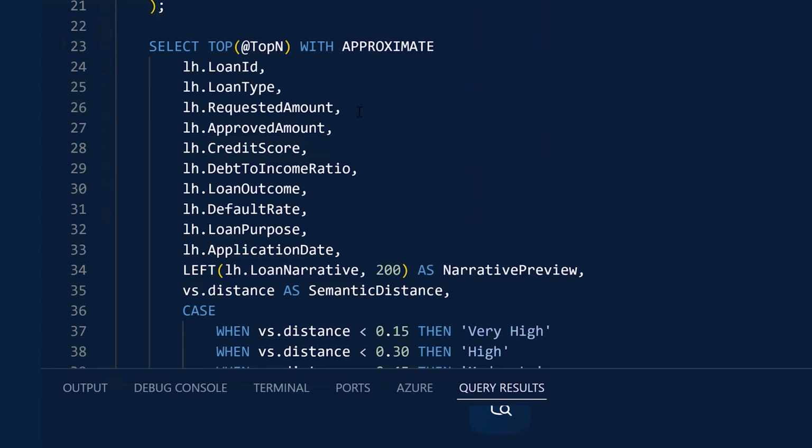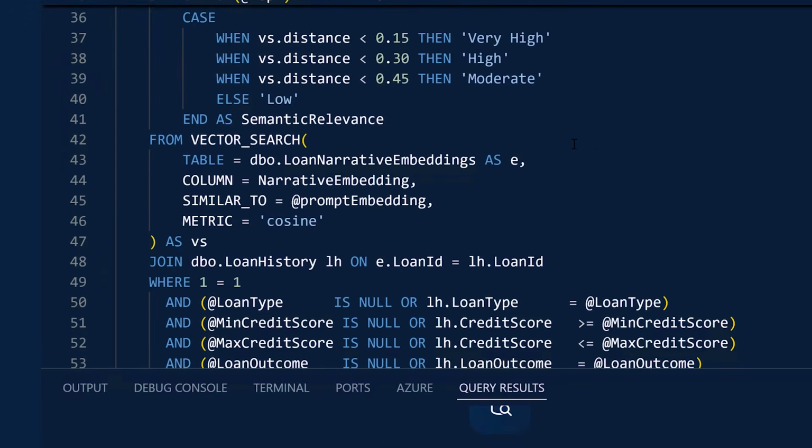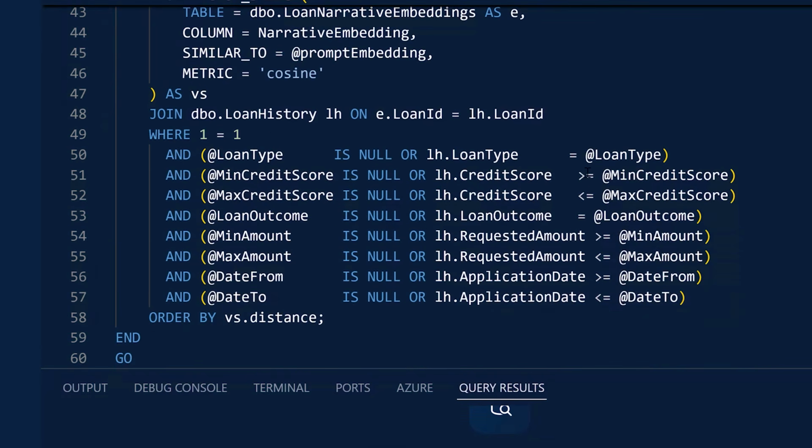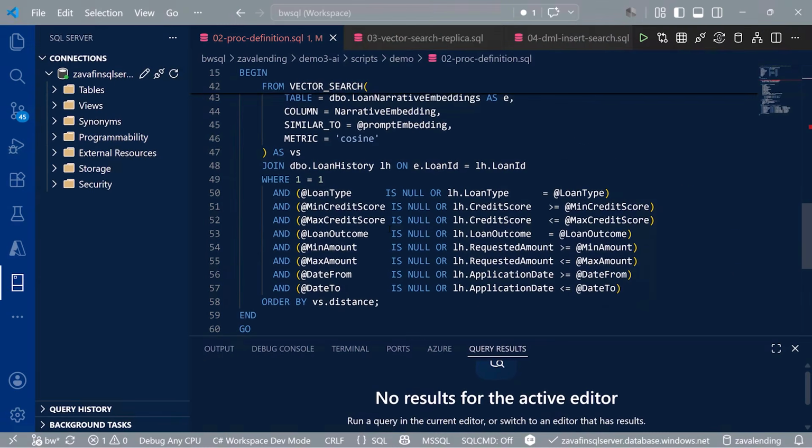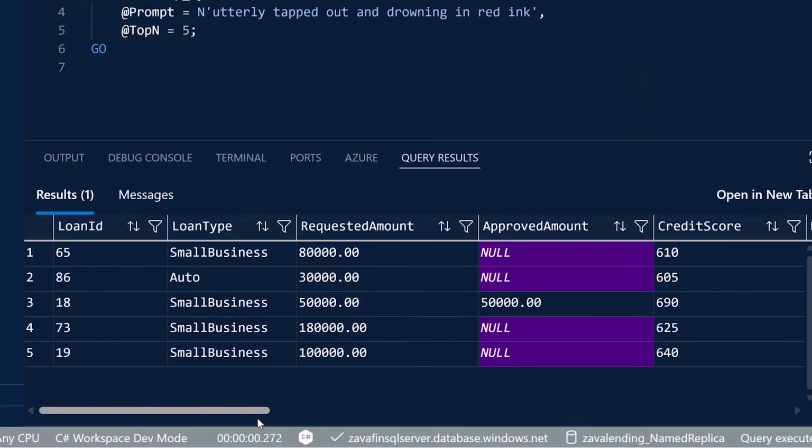Now, here's the new TOP with APPROXIMATE syntax. This is what's used to do the new vector searching with our index. It tells the engine for vector searching to use this iterative concept, because what's going to happen is it's going to apply this WHERE criteria you see below, along with the vector search together, to give the right results, which is great, right? So you see the results right here I'm getting.